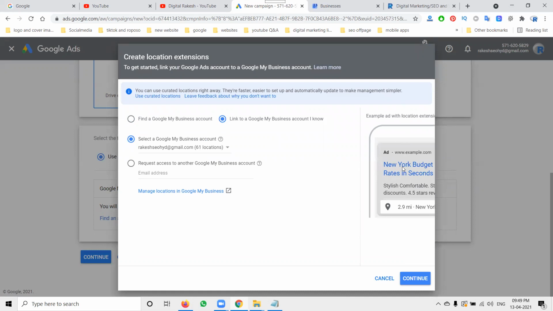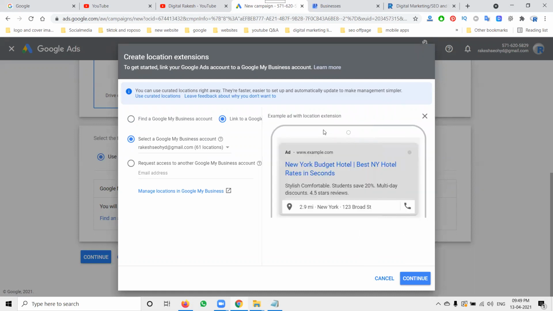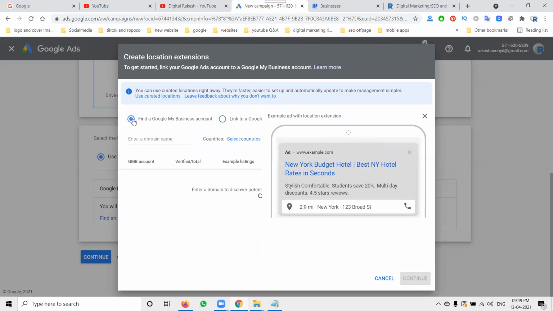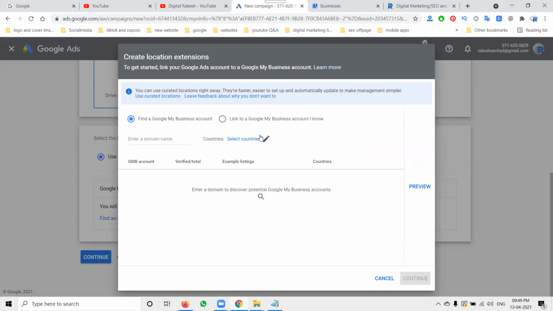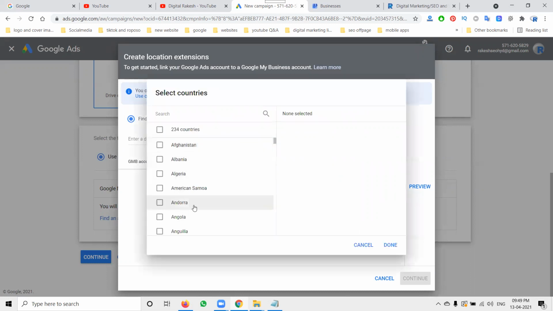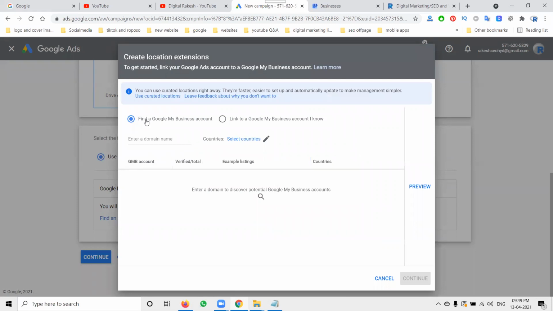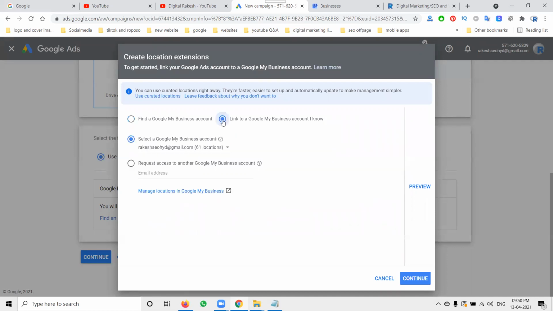See, the preview will be here. So there is a complete preview option here. See this one. Okay, fine. My Google business account here. In this, first of all, select the country and domain name, everything here. So there is a find my Google business account option. So I'm searching for my Google business account. Here, my account is not found. Now I'm selecting link my Google business account.